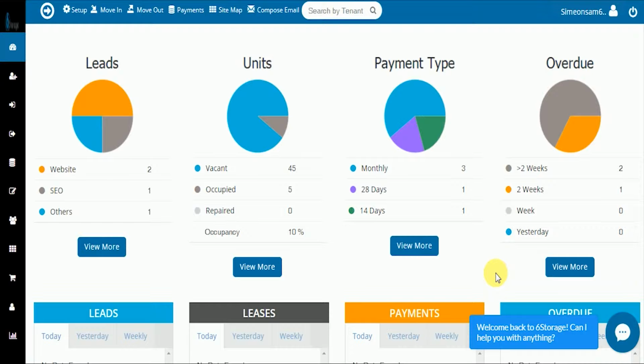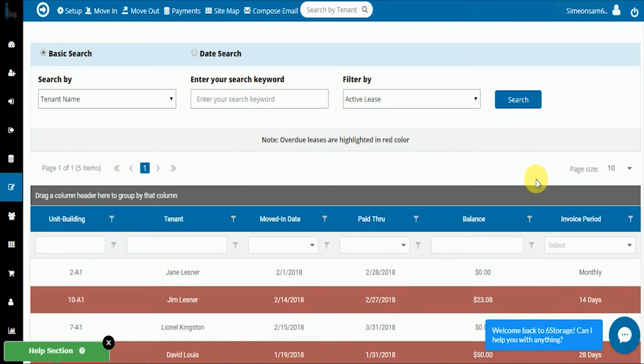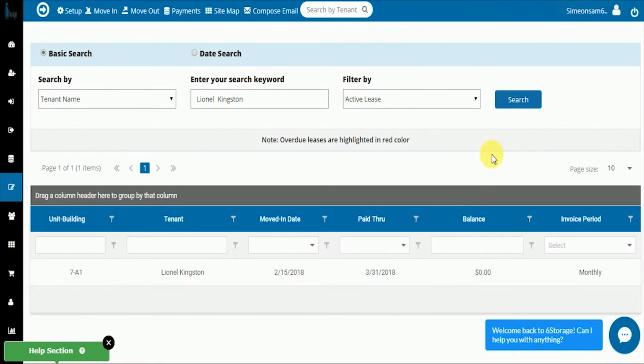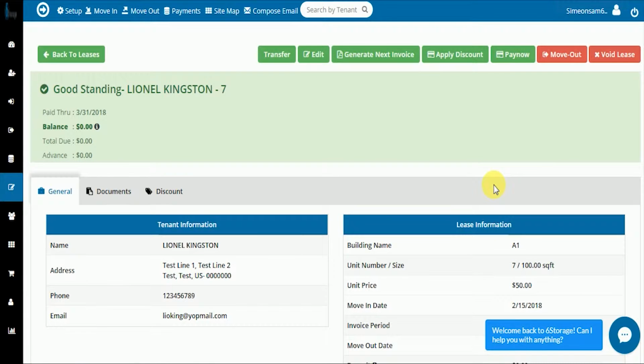In this demonstration, we're going to go over how to resend documents to tenants. Under the lease page, search for your tenant by name. Once we find the tenant who's requested the document, we'll click on him and go to our standard tenant information page.